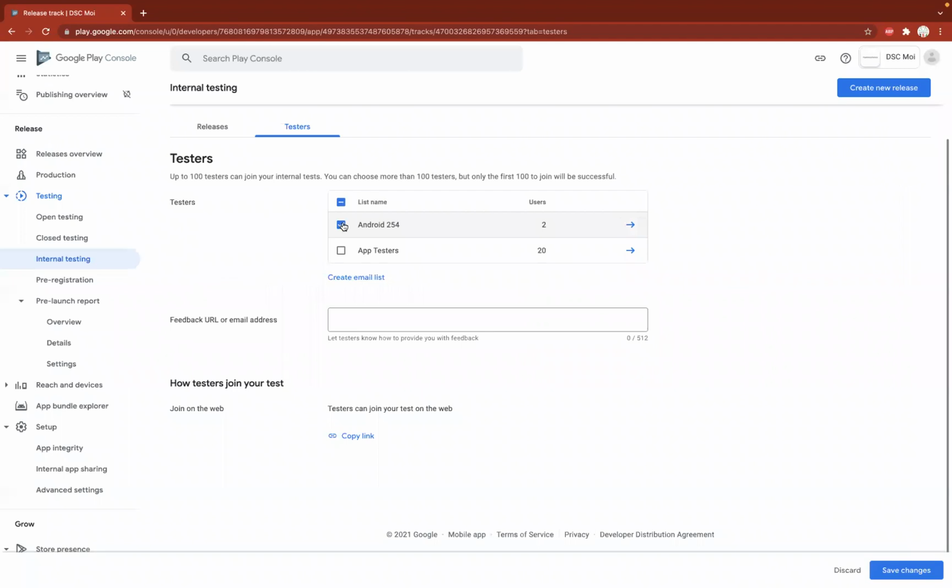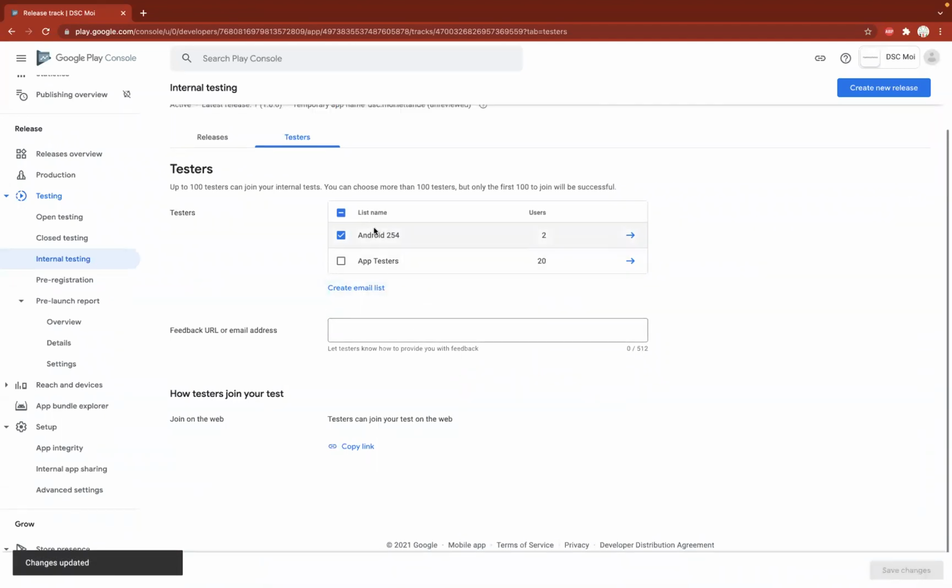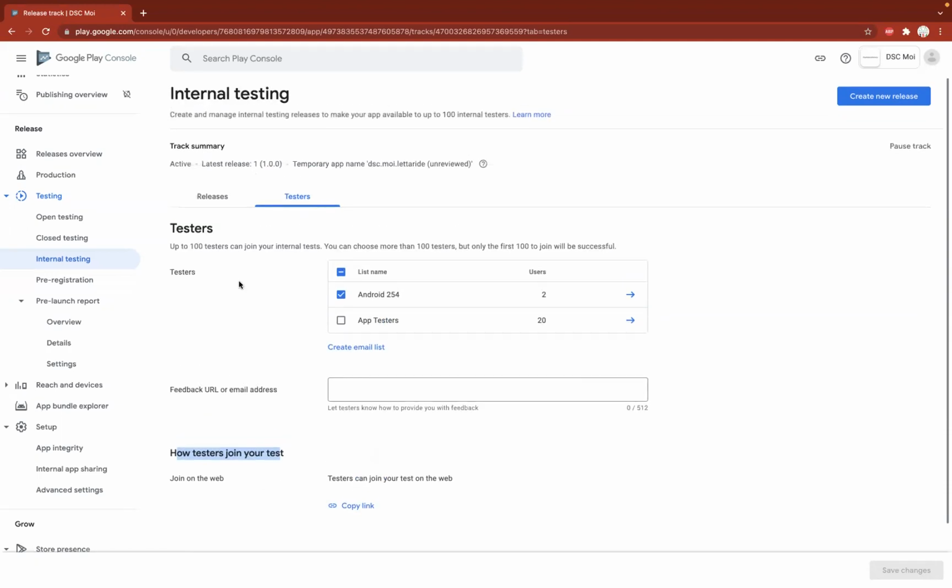So once you click like this one, only people inside this testing group will be able to access your application via this link. You can see here we have how testers join your application, and then we have this link. So once you give someone this link, only when they are added to this testing group will they be able to access your application, hence the name, internal testing.